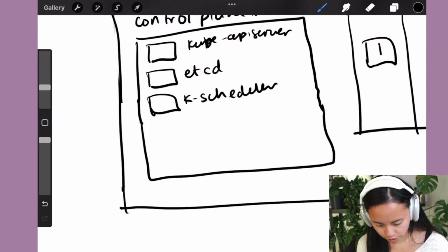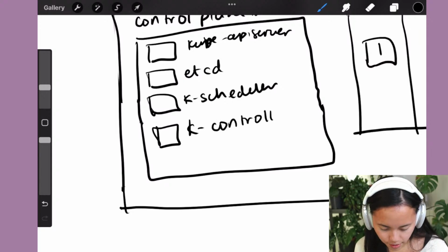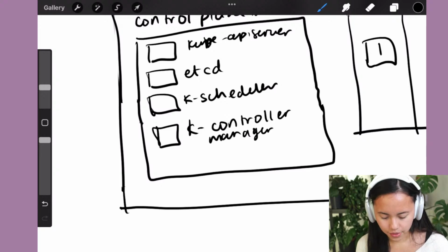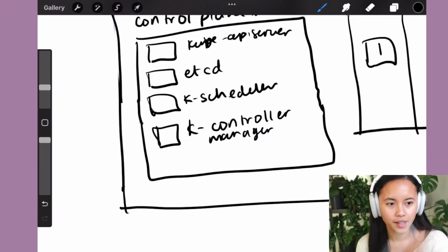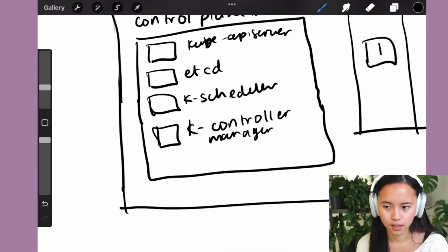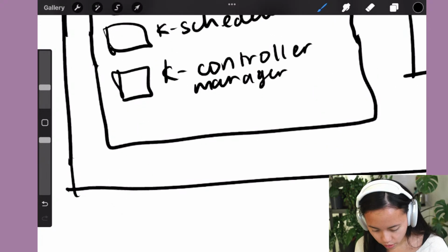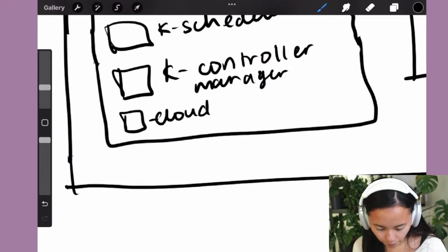And then we've also got the Kube, we'll just call it K controller manager. That controller manager looks at the state of the cluster. The database holds the state of the cluster. So the K controller inside the control plane node manages the state of the cluster, whereas the database holds the state. Okay. And then optionally, you also have the cloud controller manager.